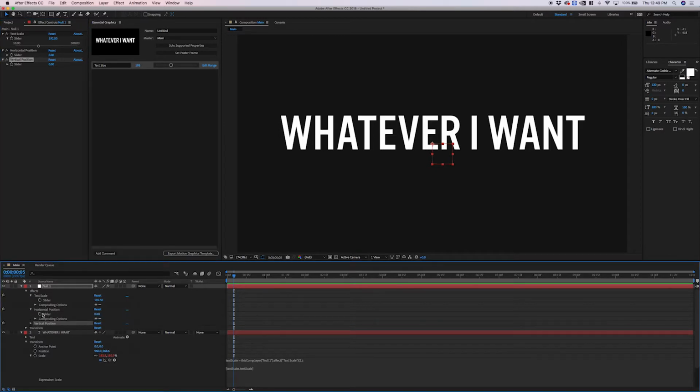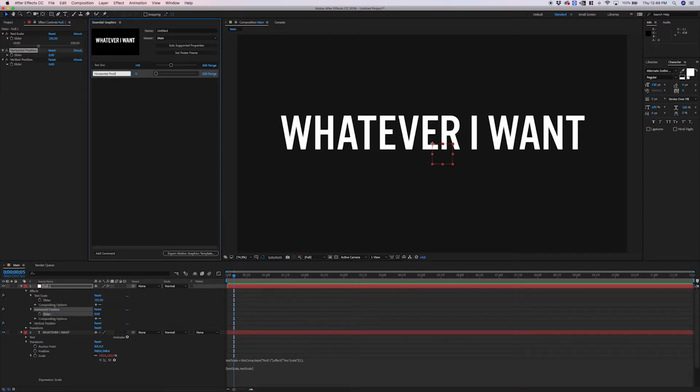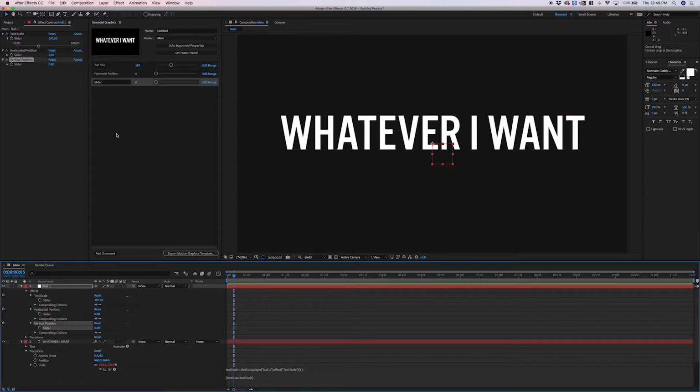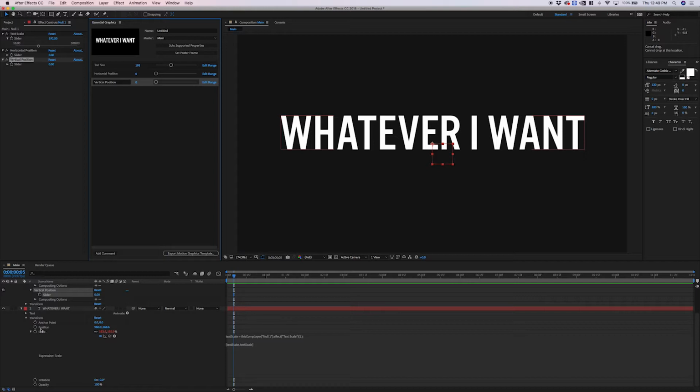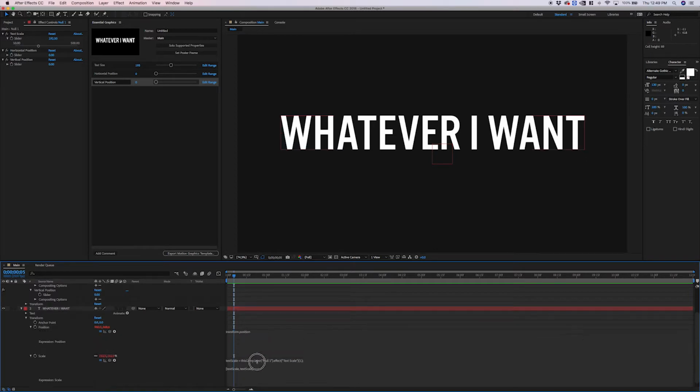Now I'm going to go ahead and drag these inside of the Essential Graphics panel, just so that these would be available in Premiere if we exported this as a Mogrt. Now, let's create an expression on the position property of the text layer. So Alt or Option, click, drag this out so we can see our expression.